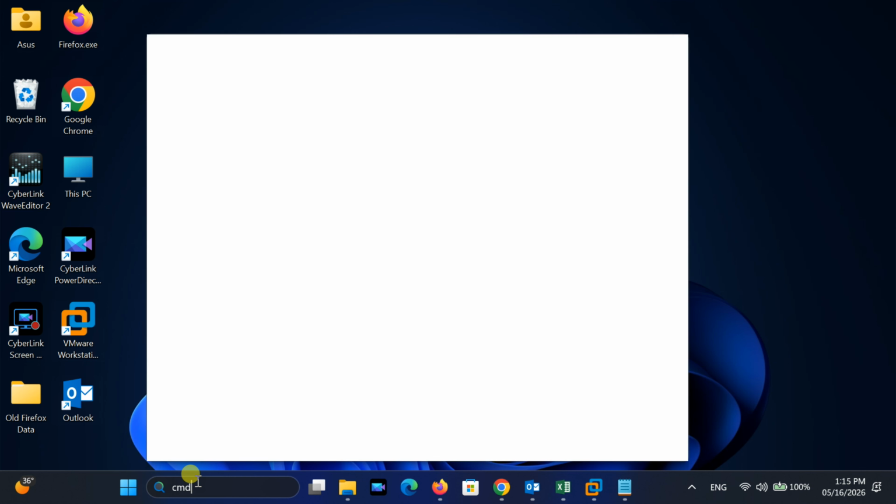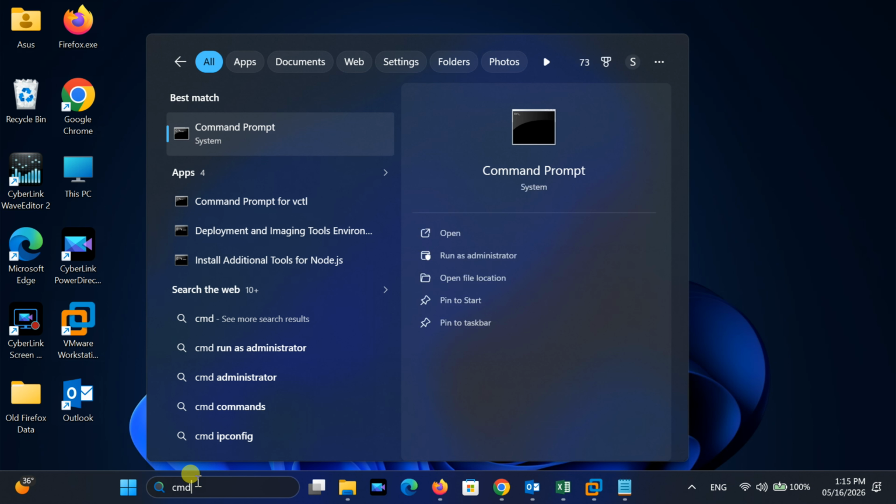one by one. First, open the Start menu and search CMD. Right-click on Command Prompt and select Run as Administrator. This allows Winget to install updates properly for all applications.